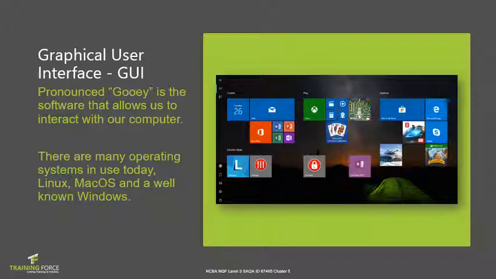The picture is an example of Windows 10, the latest version of Windows, which simulates mobile application icons to make it easy to recognize apps.